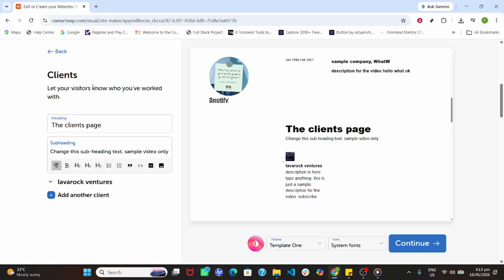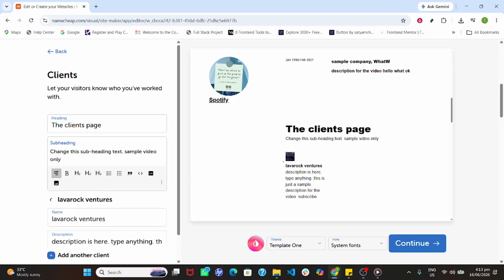In this tutorial, I'll walk you through the 5 clicks to find and edit the alt text field for any client logo on your Namecheap site. Let's jump in. So start by opening your site in the Namecheap website builder. Go ahead and log into your Namecheap account, find your website, and open it in the editor. This is where all the magic happens.